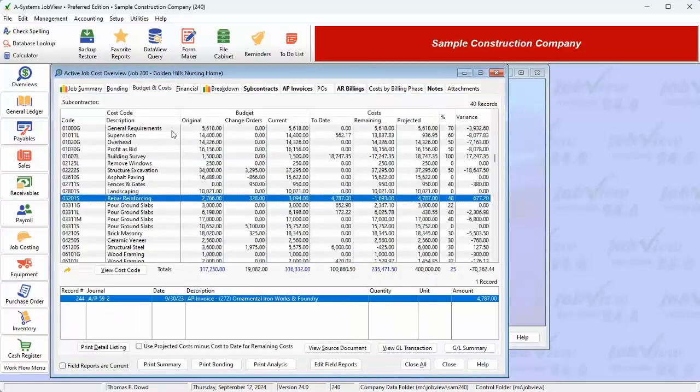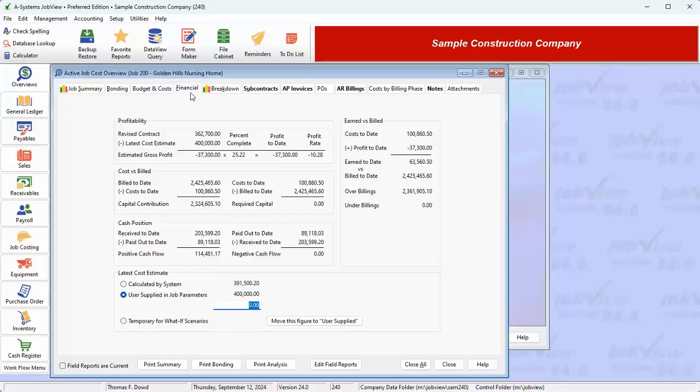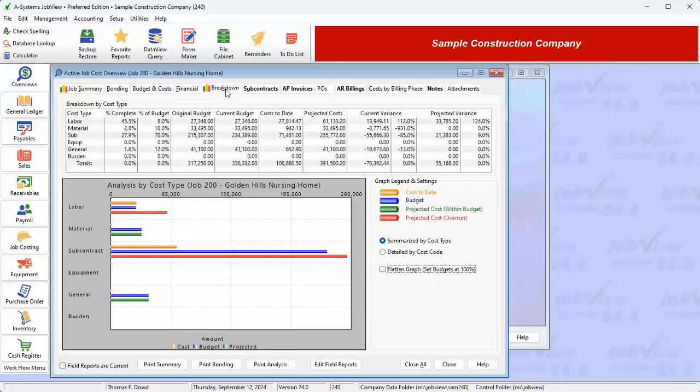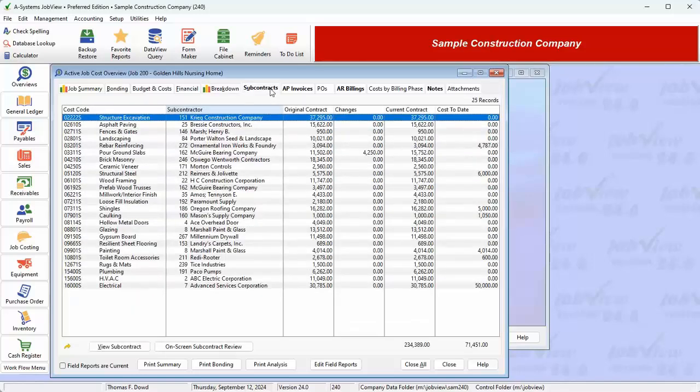The next tab, the Financial tab, shows us detailed financial information about our job. This includes summaries for profitability, cost versus billed, cash position, and earned versus billed. The Breakdown tab is yet another detailed cost and variance listing by cost type. On the Subcontracts tab, we have a list of all the subcontract cost codes associated with this job. Each cost code is listed with its subcontractor name, subcontract amount, and cost-to-date amount.